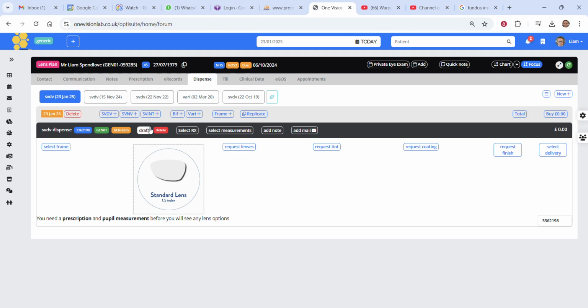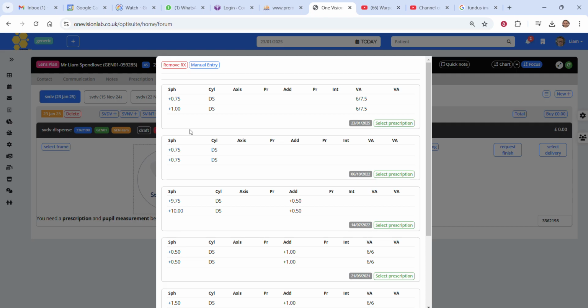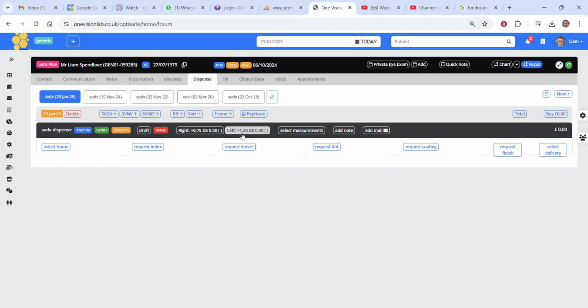So first thing I would start with, go along your top bar. This draft, by the way, is the draft status. So it means you haven't bought it, you haven't ordered it, all that sort of thing. Select RX. If you've got a patient in your database and you've already got a prescription in the prescription list, it will show up here. Okay, so we're going to select this previous prescription. Obviously these have got dates on. Select prescription. It will then pump that into there.